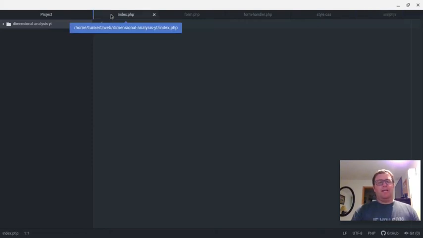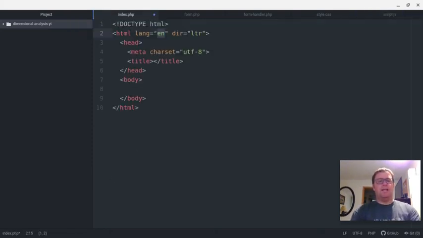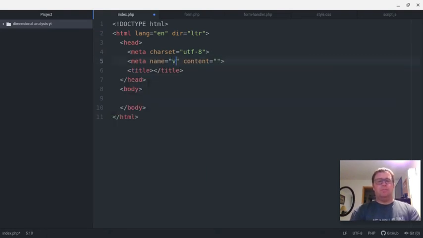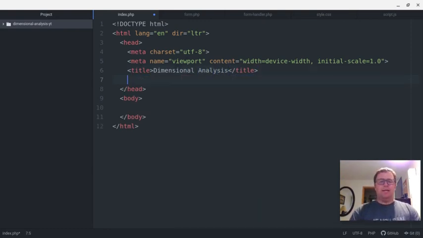Okay, so now I'm going to go to my index.php, and I'm going to just get a basic HTML framework. I want a meta tag for a viewport, so I'm going to type meta name is viewport, content equals width equals device-width, initial-scale equals 1.0. Okay. And then let's call this dimensional analysis. Sounds all fancy. Okay, I'm going to make a comment here that I'm going to bring in the Bootstrap 5 CSS CDN. Okay, and let's go do that.